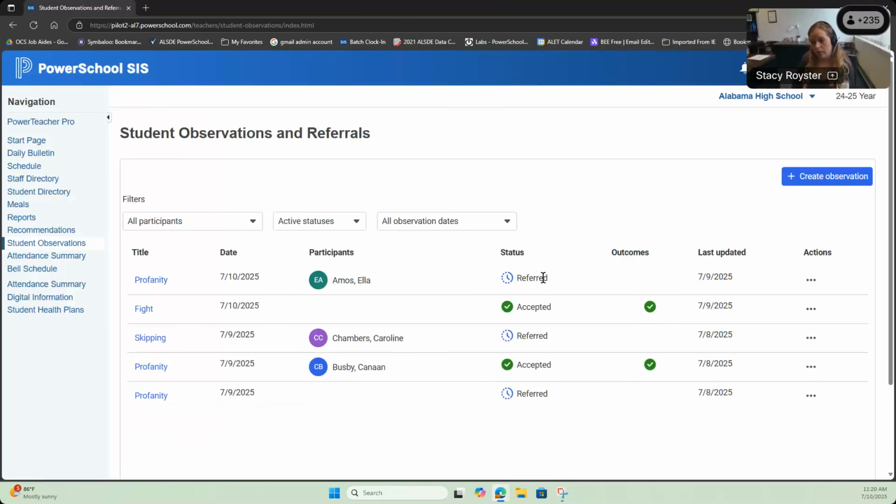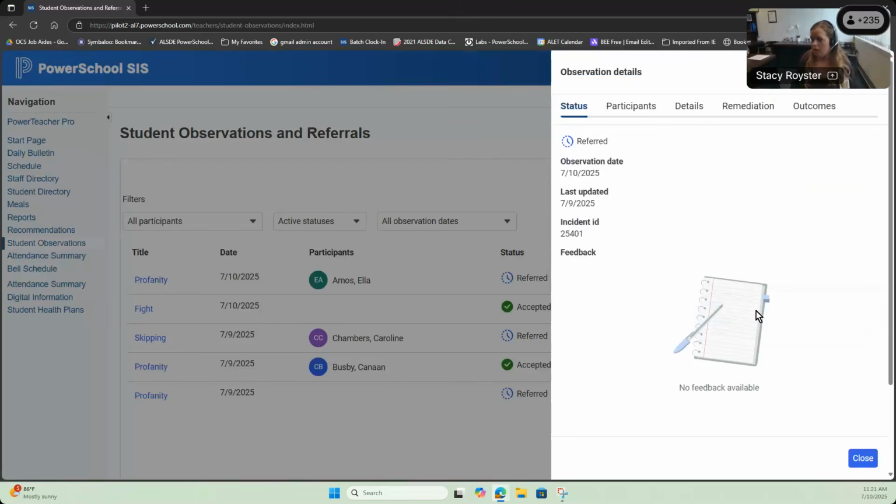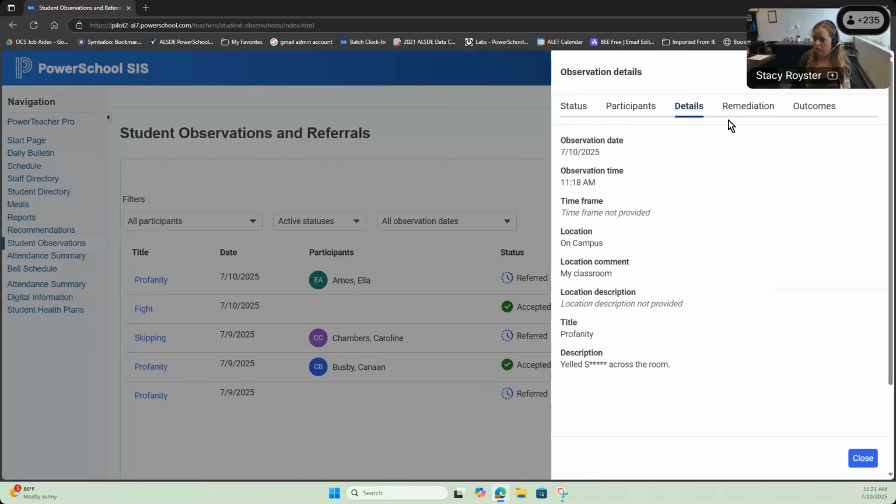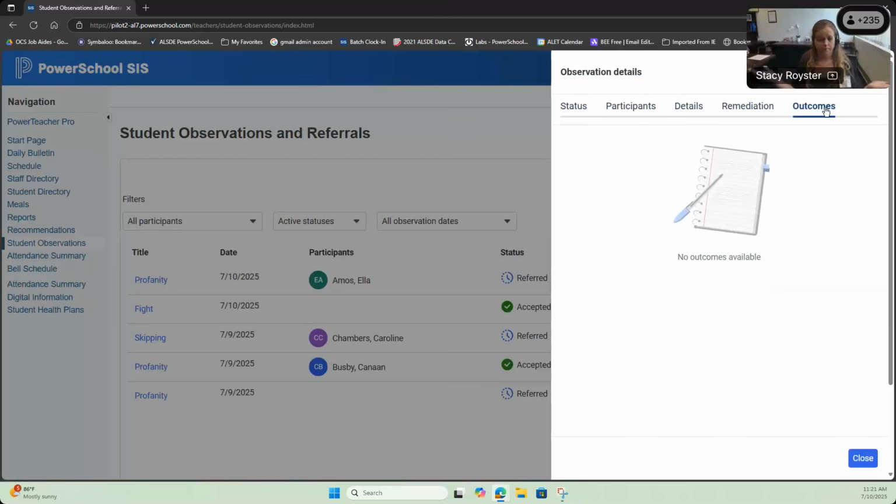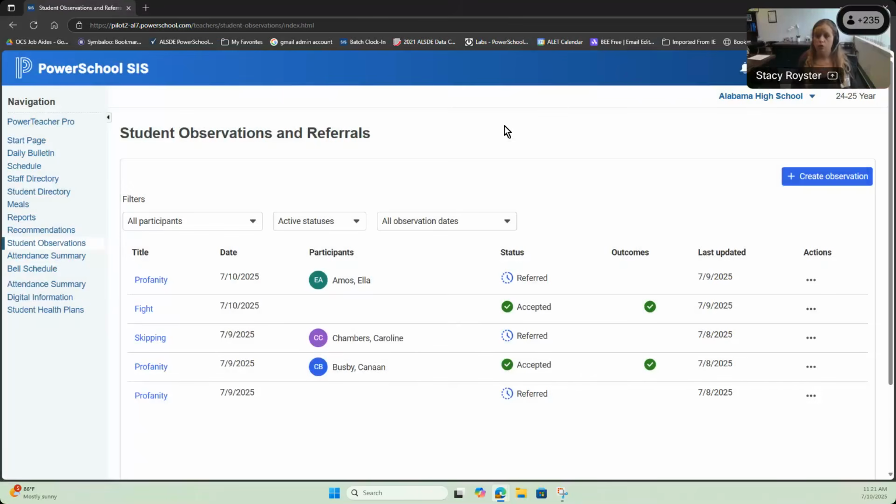Now, remember how a while ago when I didn't put Mickey on there, I was able to go edit it and put his name back on there? Okay, watch this. If I come back over here and choose it, what do I not have right there? I don't have edit details anymore because I have now given access over to the office so they can make the decision on what to do about this referral. Okay, all I've got is review details. So I can see the status, the participant, the details, the remediation I entered, and I'm waiting on some outcomes. So now the question is what happens, right?